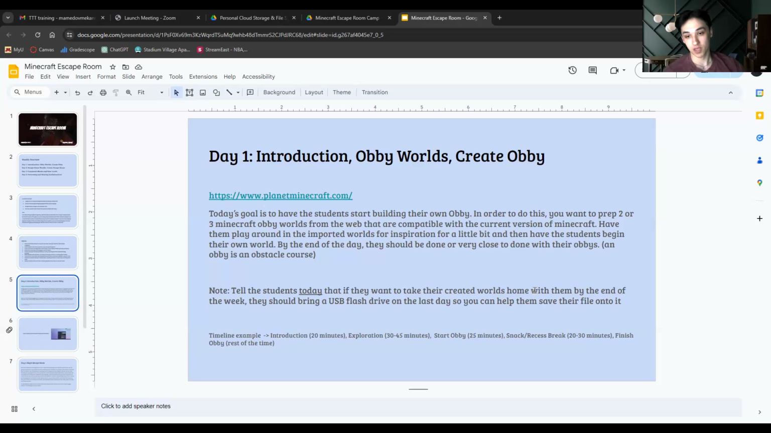And then you're going to take them outside for, again, however long you find it necessary, and then you're going to give them the rest of the day to finish their obby. This is going to be a pretty easy day, honestly, in comparison with some other camps, but the whole day they're playing obbies at the start and then they're making their own and finishing it up.